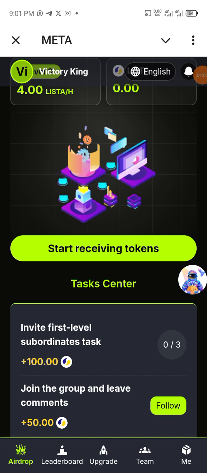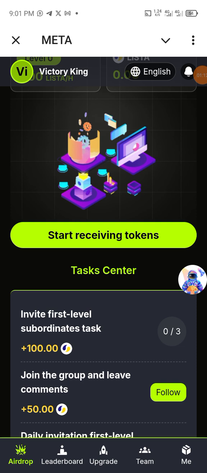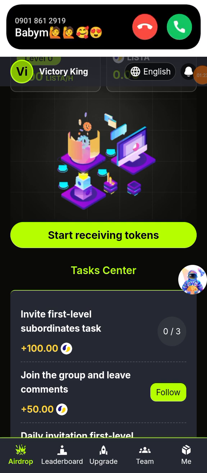So how do you start this? Starting this is very simple. All you need to do is click on start receiving tokens. It's as easy as that. Clicking on start receiving tokens, it will start counting immediately. You will wait until the counting is over. By the time the counting is over, you'll be able to claim, and it's also withdrawable.